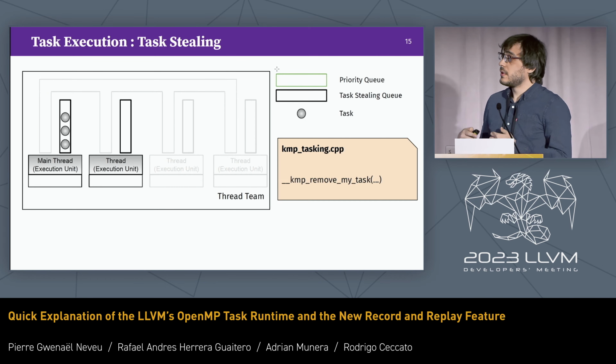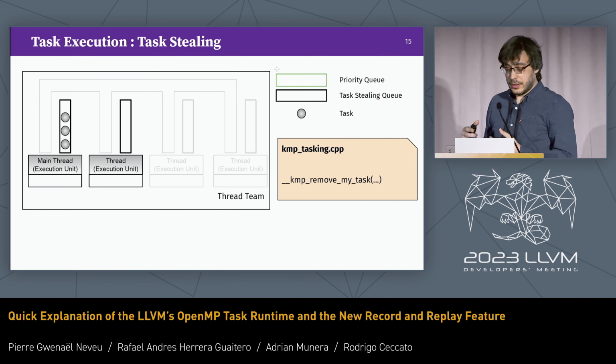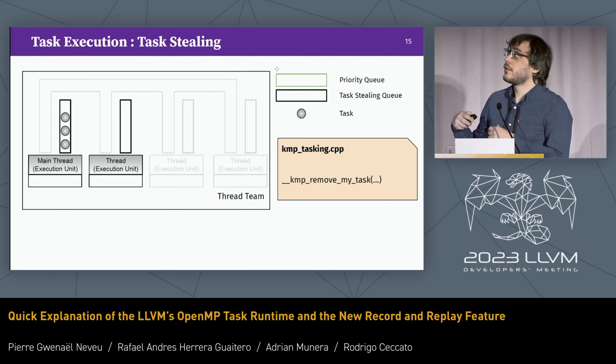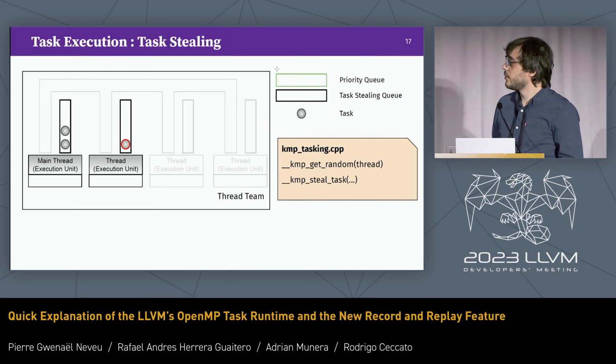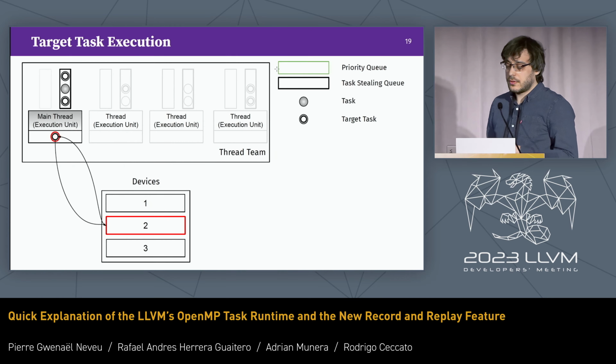Then, if there is no task in the priority queues, the thread will try to execute its own tasks. But if there is no task in its queue, like for the second thread, it will try to steal one from another thread. So it puts it in its queue and executes it. So that was for the classical task.